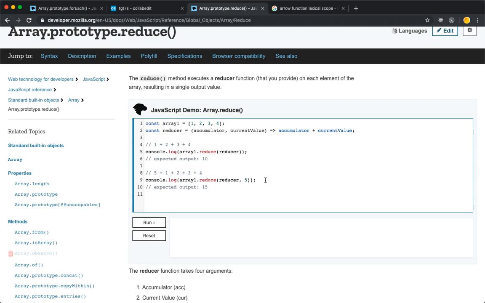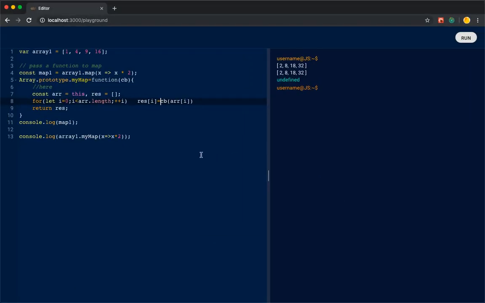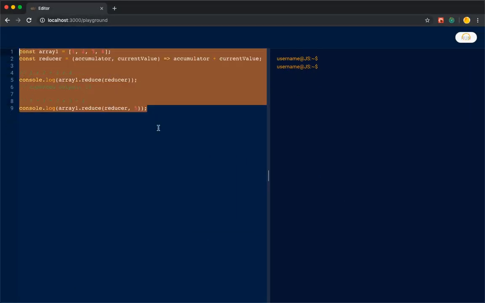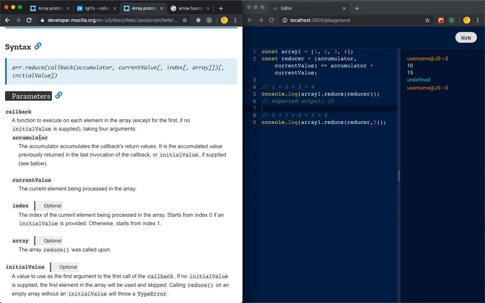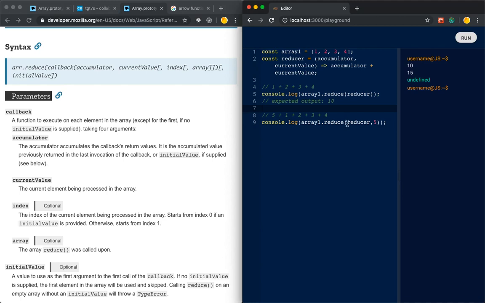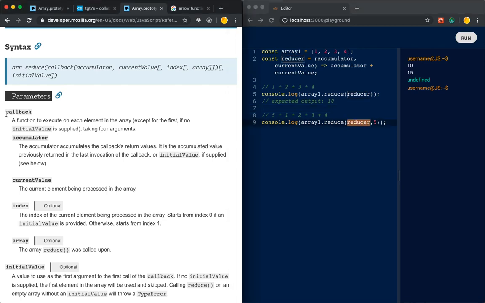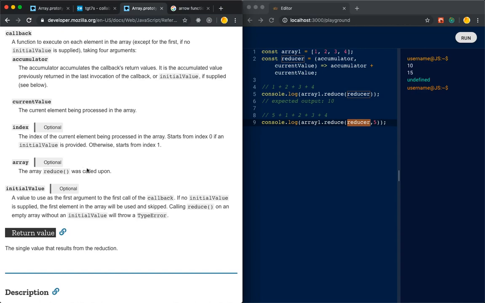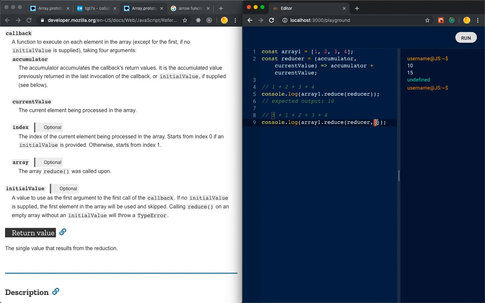Okay, so that is the warm-up. Let us kick up the game a notch. Write your own version of reduce. So what's up with reduce? Reduce takes in one or two parameters. The first parameter is a function, a callback function. The second parameter is the initializer value. In this case, our initial value is 5. In this case, we don't have an initial value, so it will default to 0. So these are the two parameters that reduce will take.